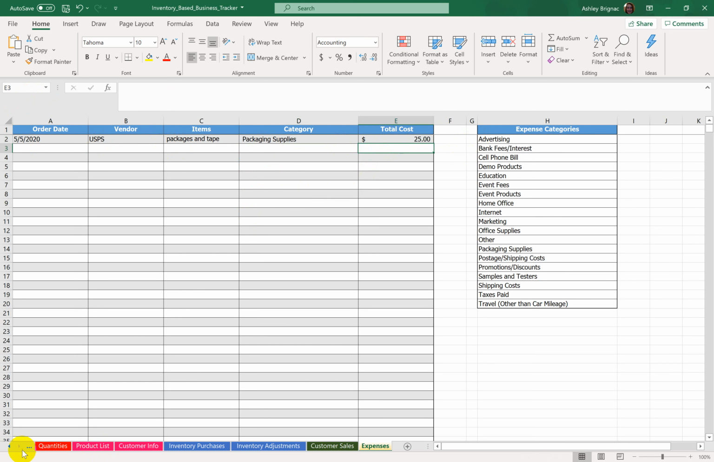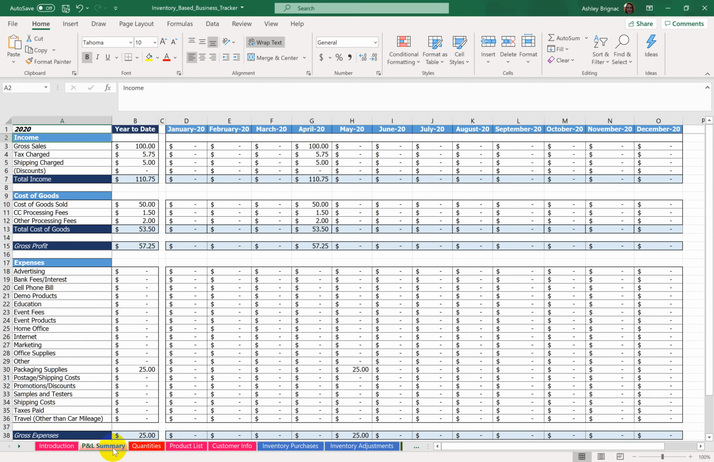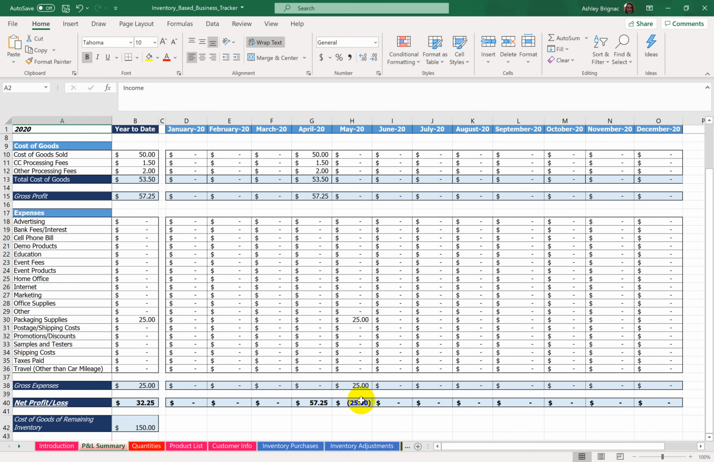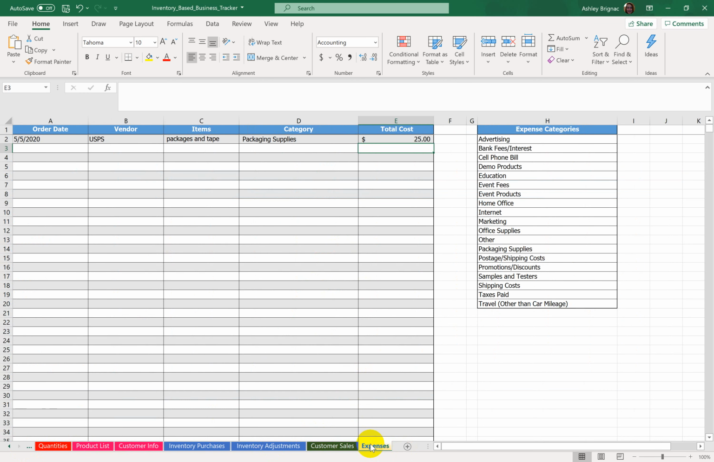And so once I enter all that information, again, I can come back over here to my P&L summary, and now I'll see it show up here under packaging supplies, and it's $25. And so now that's entered into my P&L. So that's how you would work the expenses.